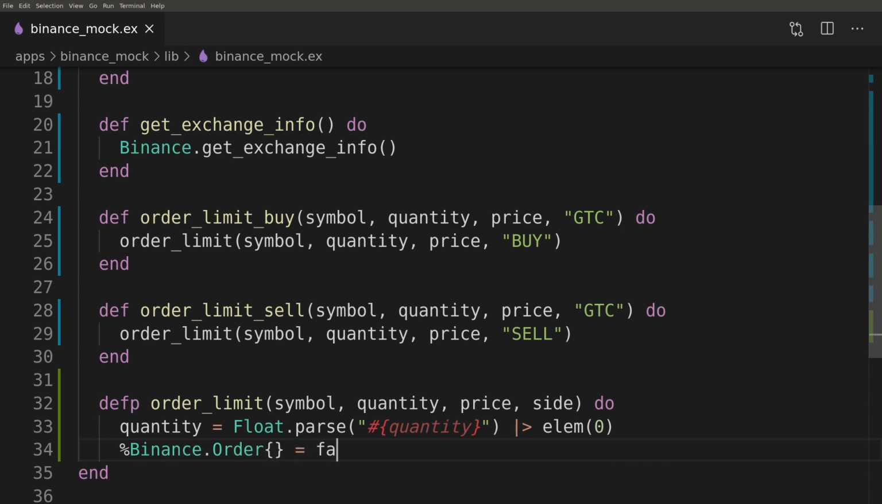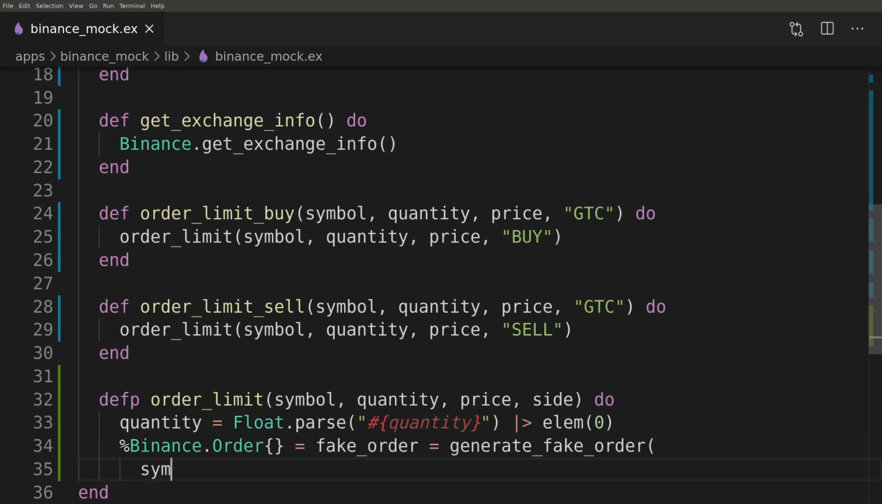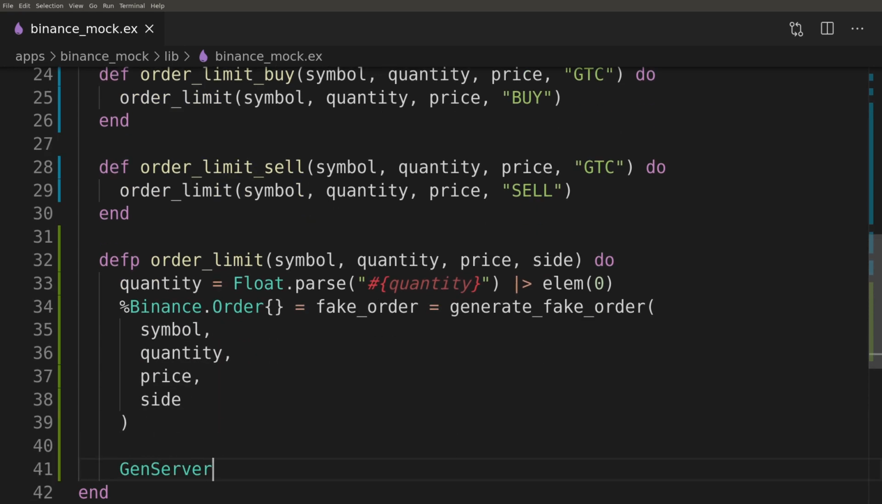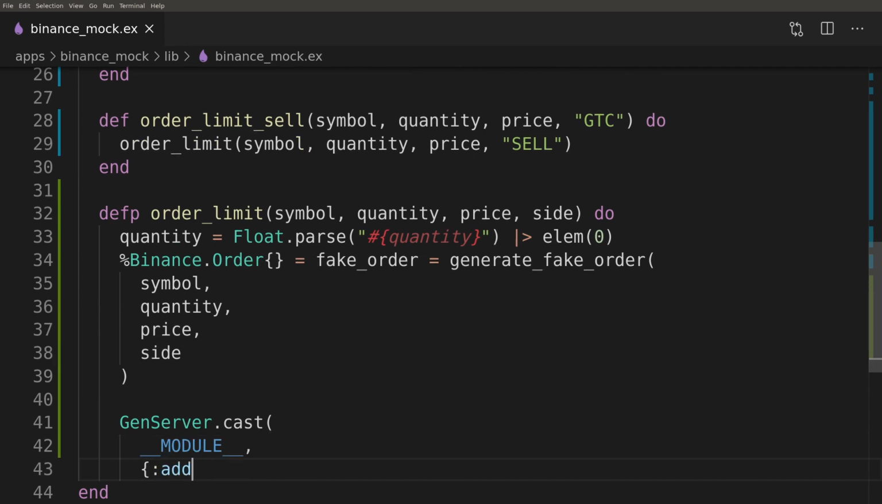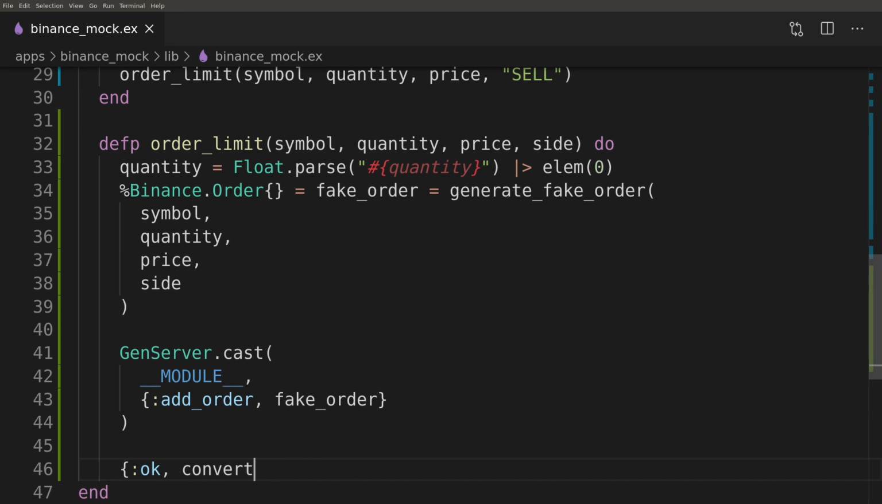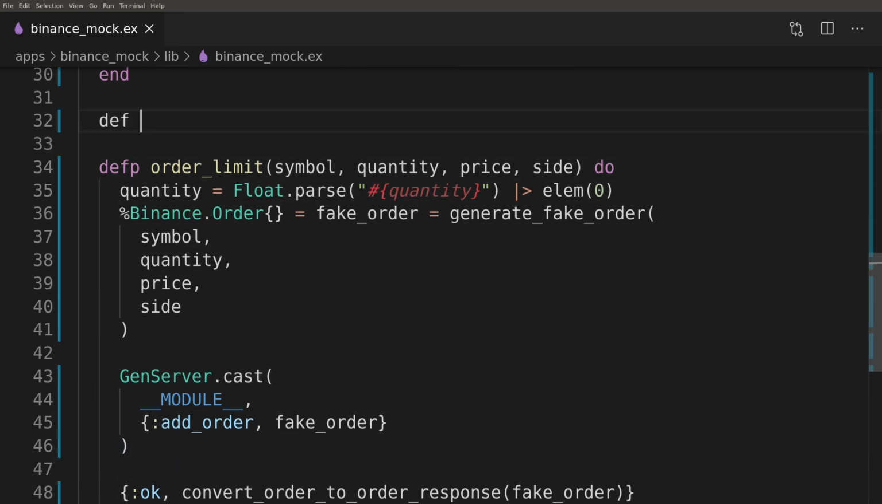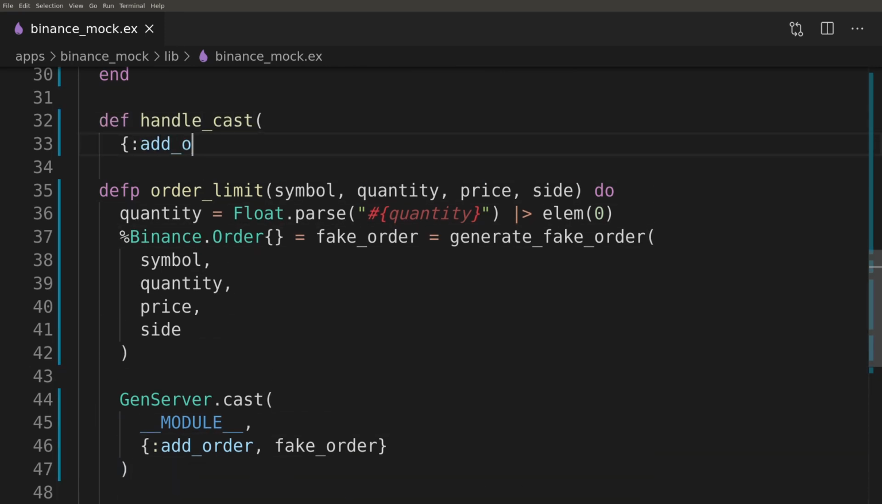Next, we will generate a fake order based on symbol, quantity, price and side. Next, we will cast a message to the BinanceMock process to add the fake order. Lastly, we will respond with a tuple of the :ok atom and order response to be consistent with the Binance module. We can now move on to the implementation of the callback to add the order to the list.